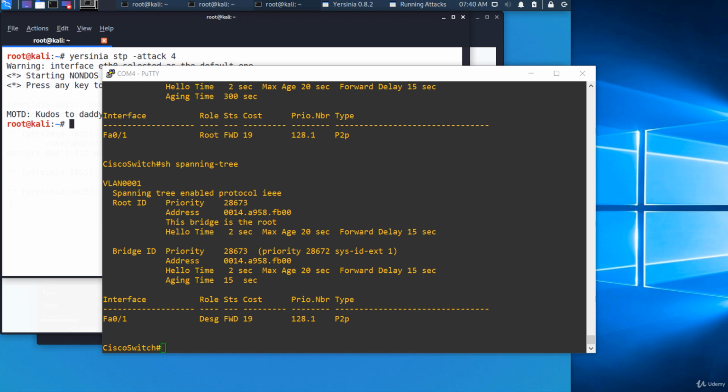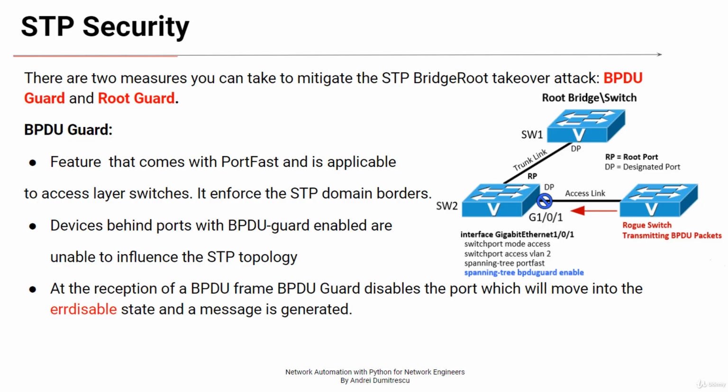In this lab, I'll show you how to protect a Cisco Catalyst switch against STP attacks. Other vendors have similar features available. Fortunately, the countermeasures to a root takeover attack are simple and straightforward. There are two measures you can take to mitigate this attack: BPDU Guard and Root Guard. Let's see them one by one.